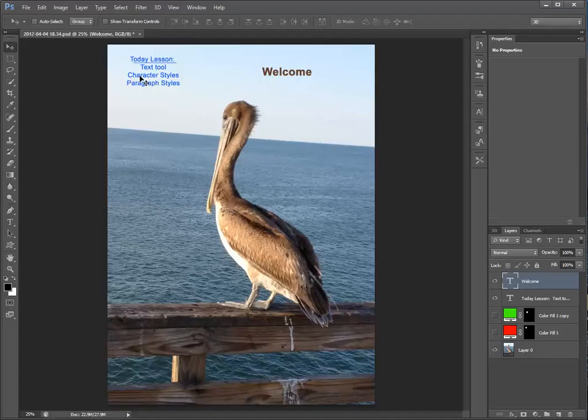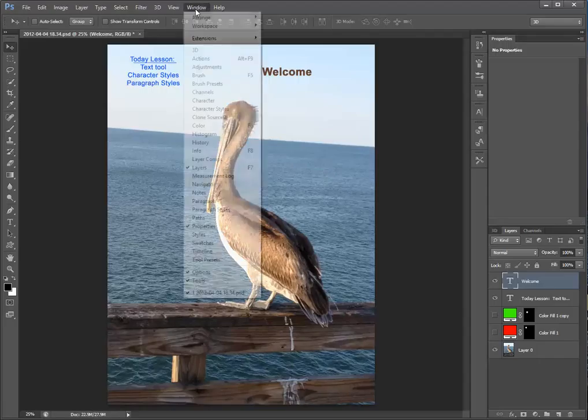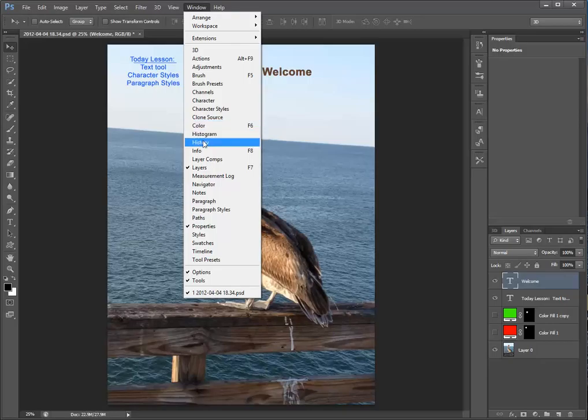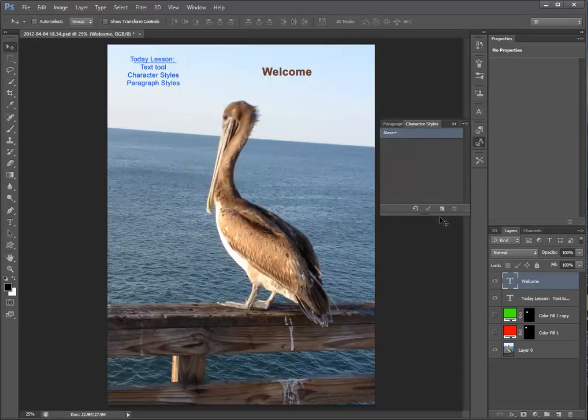Let's say that you wanted to set a character where you want a certain font, a certain size, a certain color. You can create a character style, and then you can reuse that over and over again. Okay, now let's do that. So I go to window and I go to character styles. It opens up for me.